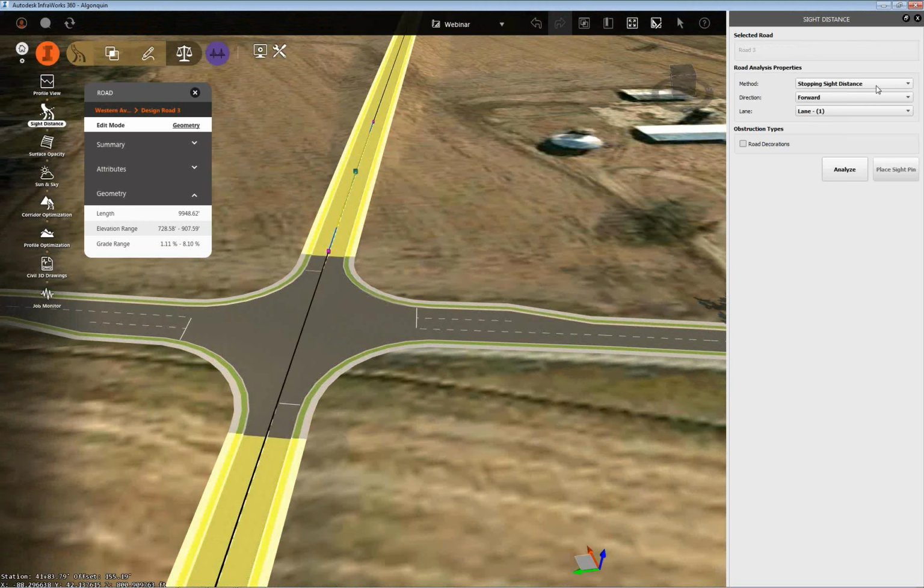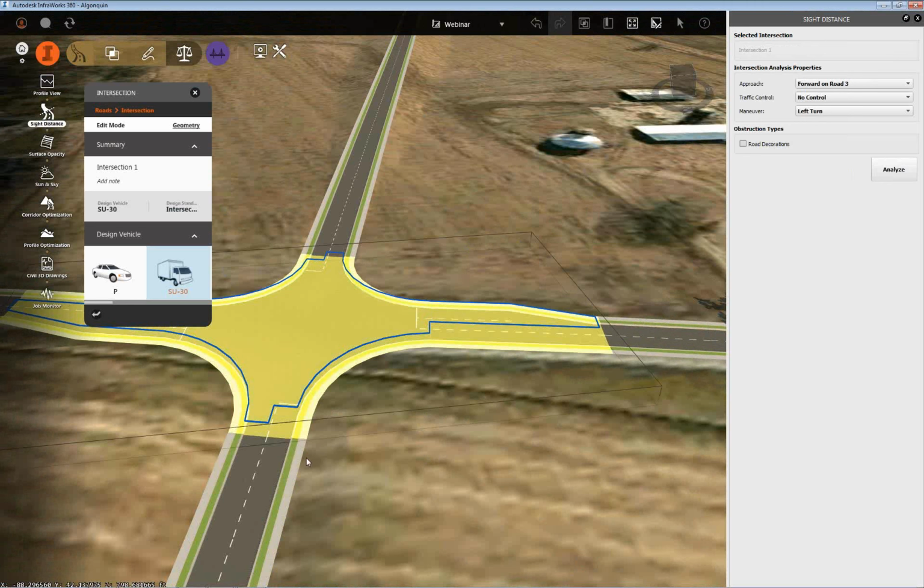All right. Oops, excuse me. I actually want my intersection. There we go. So we're going to go forward, and we're going to set the stop control, and I'm going to perform a left turn.